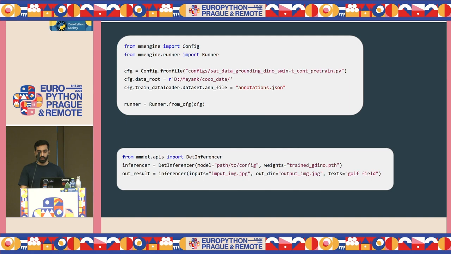Now here we are using MMDetection, which will be used to load the config file we just created. Here we are passing the image directory, and after that we pass the annotations, which are our labels. And after that, we just have to run the runner, which will train our model.